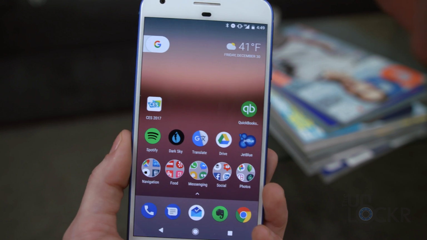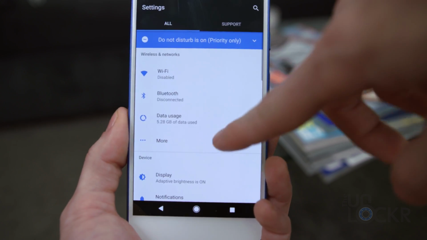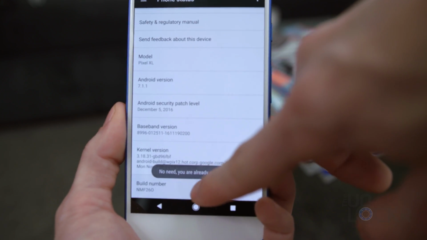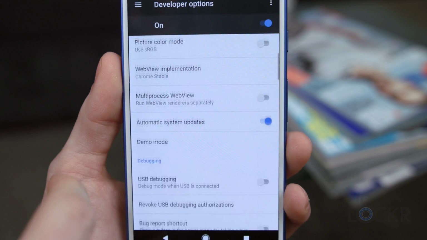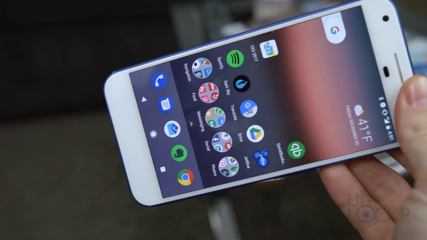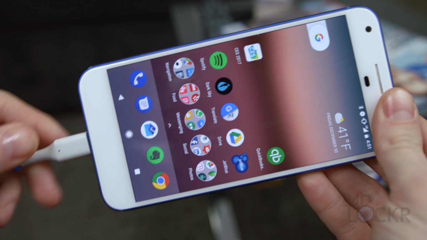Next, on the phone, we need to make sure that developer options and ADB are set up. So you're gonna go to menu, settings, about phone, and keep tapping on build number until it says you are a developer. Then go back and tap on developer options and turn on USB debugging. At this point, we can plug the phone into the PC using the provided USB cable.